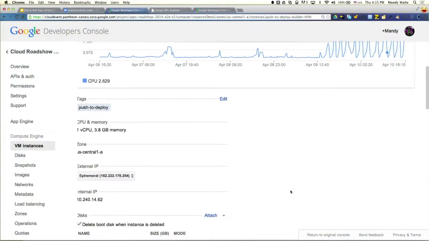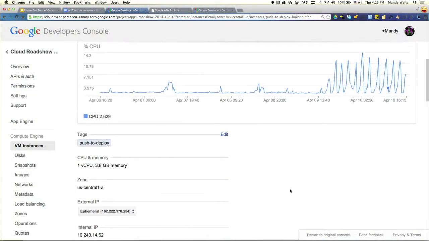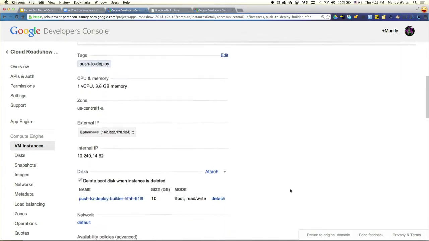And you can see Mandy's been practicing this demo a little bit. That's each time she's done a push. I don't remember doing that. Or somebody has been practicing this demo.